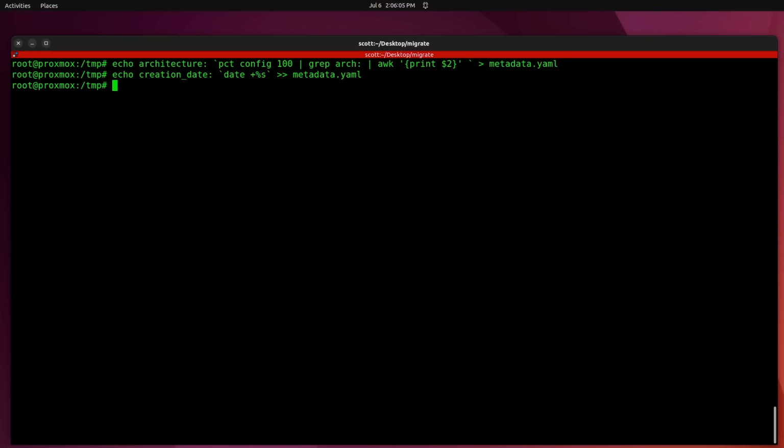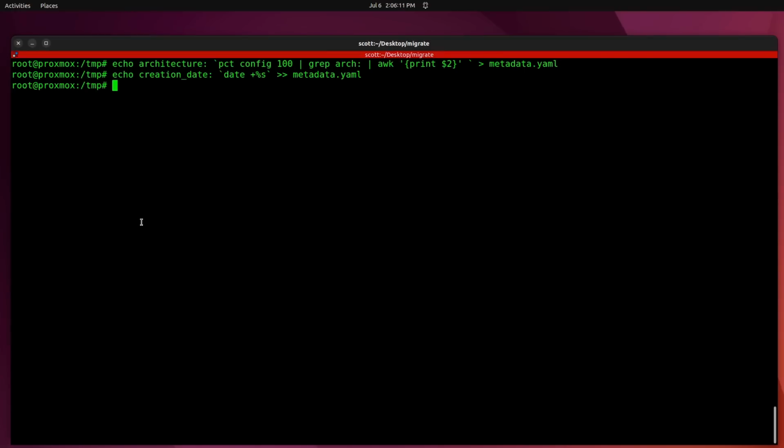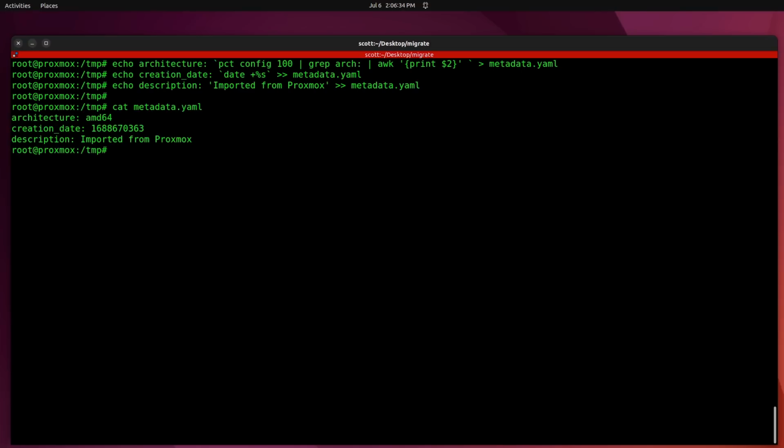And finally, you don't really have to do this, but I like to go ahead and include a description, so when I import my image to LXD, it's clear which one it is, and I'm going to do an "imported from Proxmox" as my description on this image. Now that I've done that, if I go ahead and cat out the file metadata.yaml, you'll see that it has 3 lines. The architecture is AMD64. We have a creation date, and we have a description which is "imported from Proxmox".